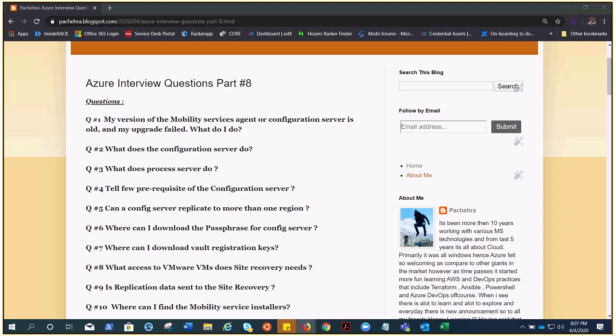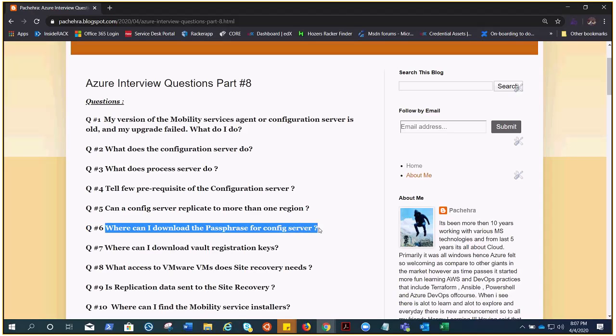That's not possible. Where can I download the passphrase for the config server? That's our next question. Okay, where can I download the passphrase for the config server?